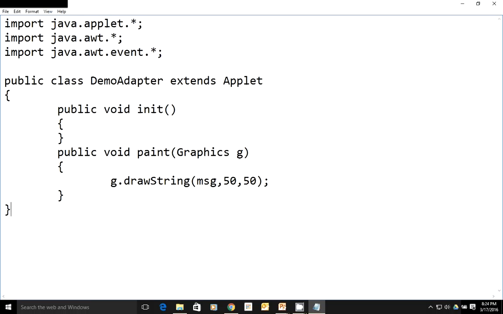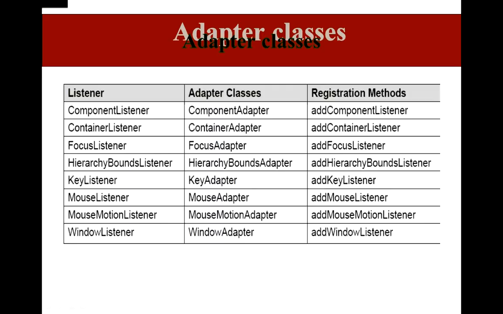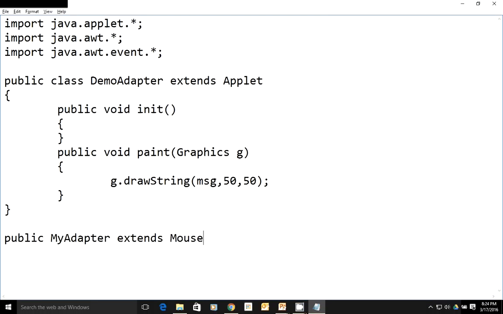We are going to write something called MyAdapter class, which extends MouseAdapter. When I say MouseAdapter, I can override any of the methods. We all know the methods: mouse pressed, mouse released, mouse entered, mouse exited, mouse clicked, all those. I want to implement a specific method like mousePressed.